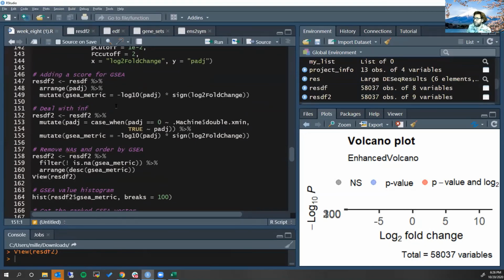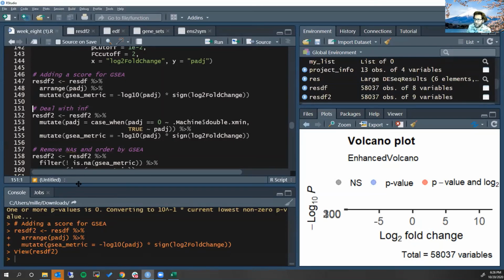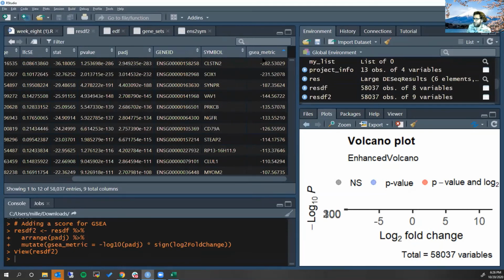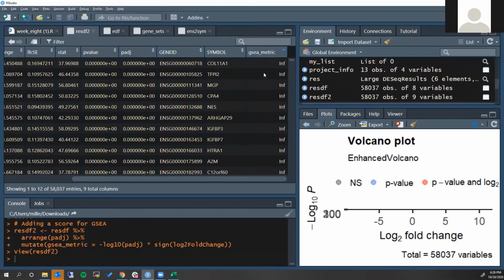Now the issue is that we've got infinities. Just out of curiosity, does anybody know the reason for that? Anyone who's kind of a math or numbers nerd? So you had p-adjusted values that were so small that they were considered 0 by R. Yeah. And then you try to take the log 10 of 0, which doesn't exist, but the limit of log x as x goes to 0 is infinity. Exactly, that's exactly right. So that's why we're getting this value here, and that's going to really mess things up.